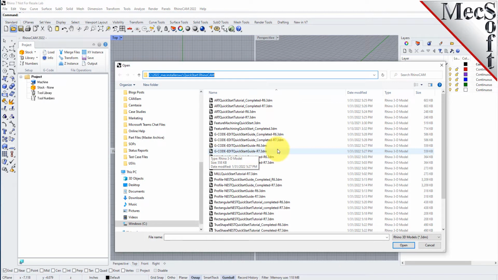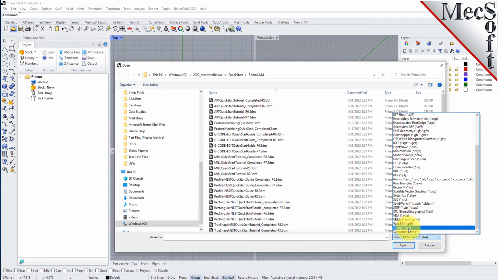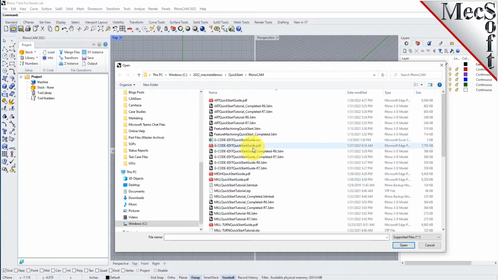Okay, so we've got the G-Code Editor Quick Start Guide part file, and there's a completed version under that. There is also a G-Code Editor Quick Start Guide tool library, and that's the CSV file right above it. And then there is also a G-Code Editor NC file that we'll load in just a moment. Okay, so let's go ahead and load the part file.